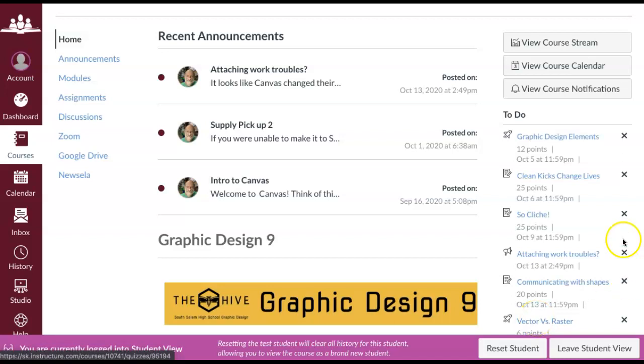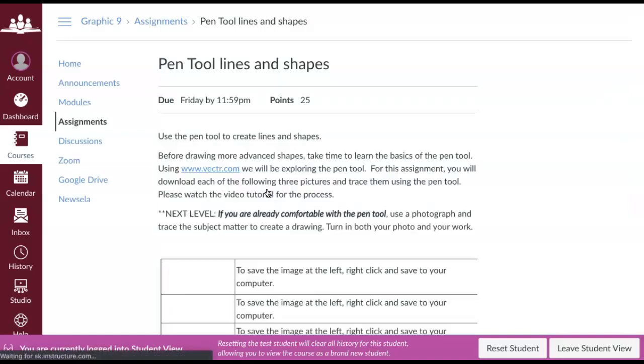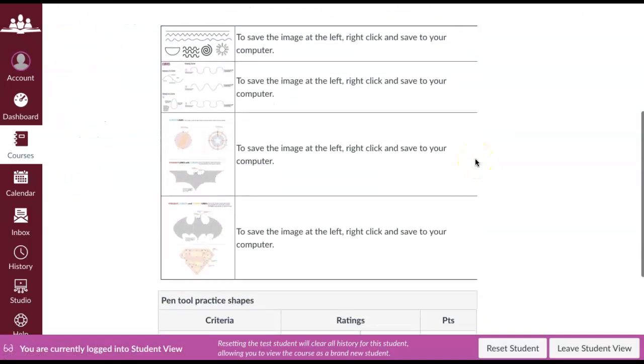All right, time to play with vector magic. So we're going to go to modules. In modules, you're going to go to the vector and bitmap because we're still working with that. And now we're going to use pen tool lines and shapes. So today we're going to be creating lines and shapes using the pen tool. Yeah, pretty clever title because it is what it says.